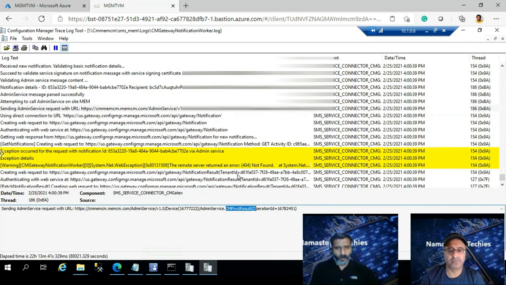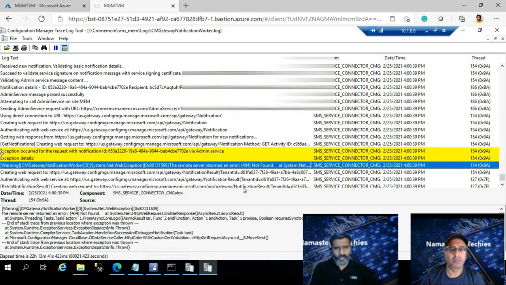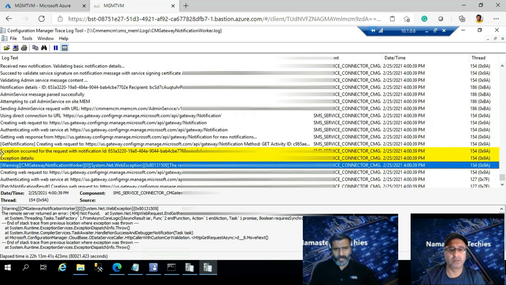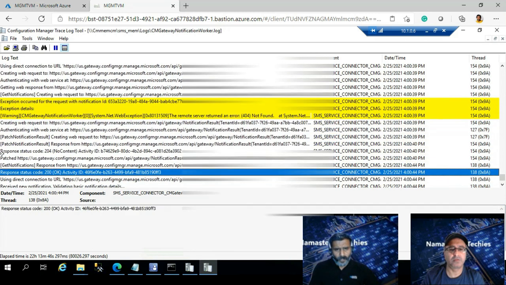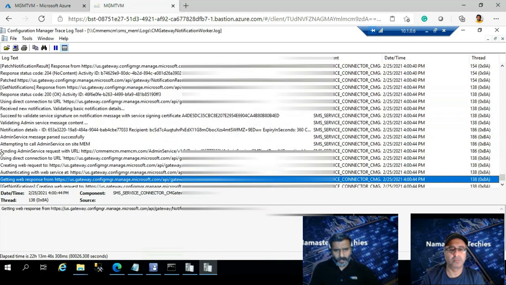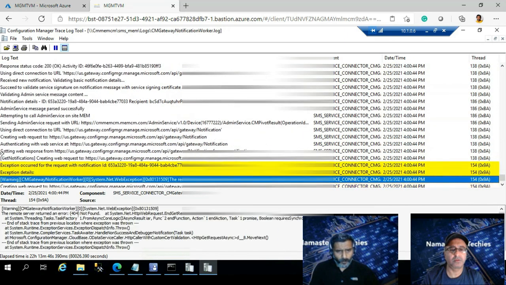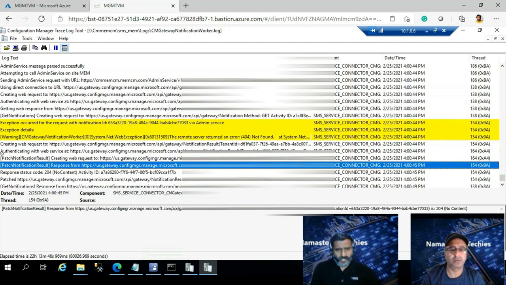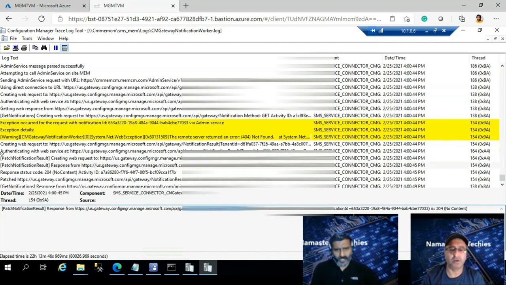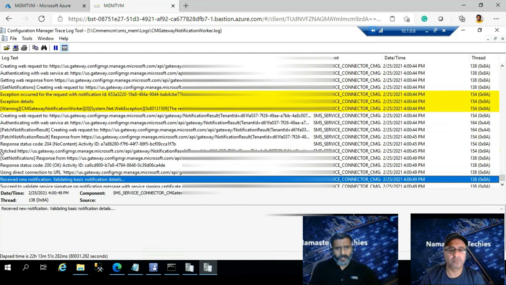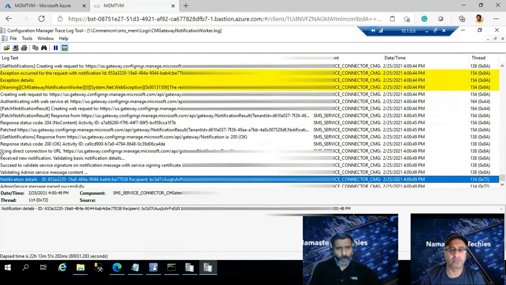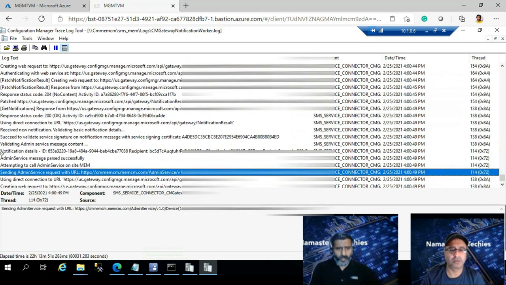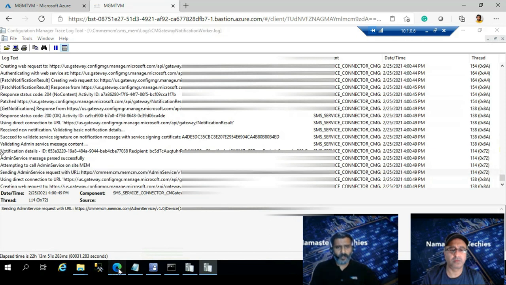Now if you can see some 404 errors, as per my understanding, these can be ignored. If you go down, you would see some more 404 errors, and one more 404 error that can also be ignored. Then you can see the notification results are sent back, and the results are already sent to the Intune portal. Now if you go back to the Intune portal, you would be able to see the results of that CMPivot query.